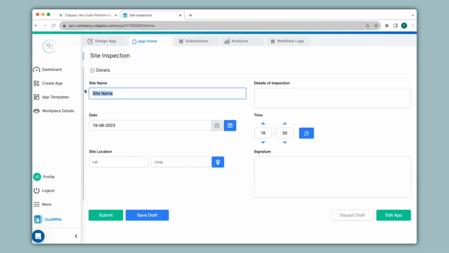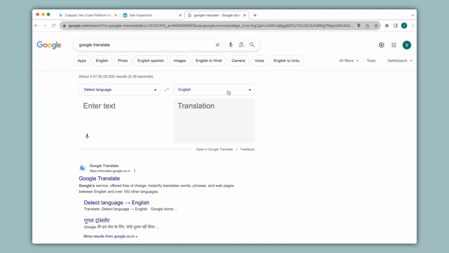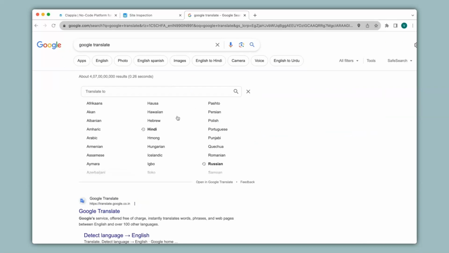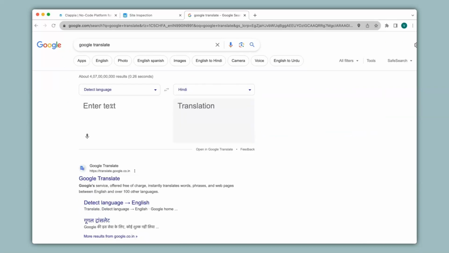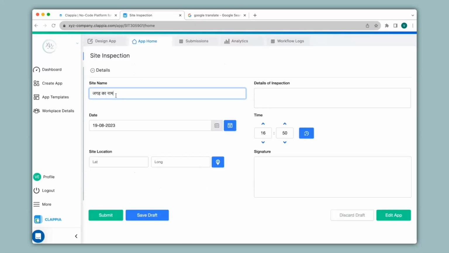So I'll just copy this and open a new tab for Google Translate. Over here, I will change it to the desired language. So for example, if I change it to Hindi, I will enter the text over here, copy this, go back to the app and paste it over here. So I will do the same for the other field. And now if I were to submit this, it should take in the different language. So I'll click on submit.